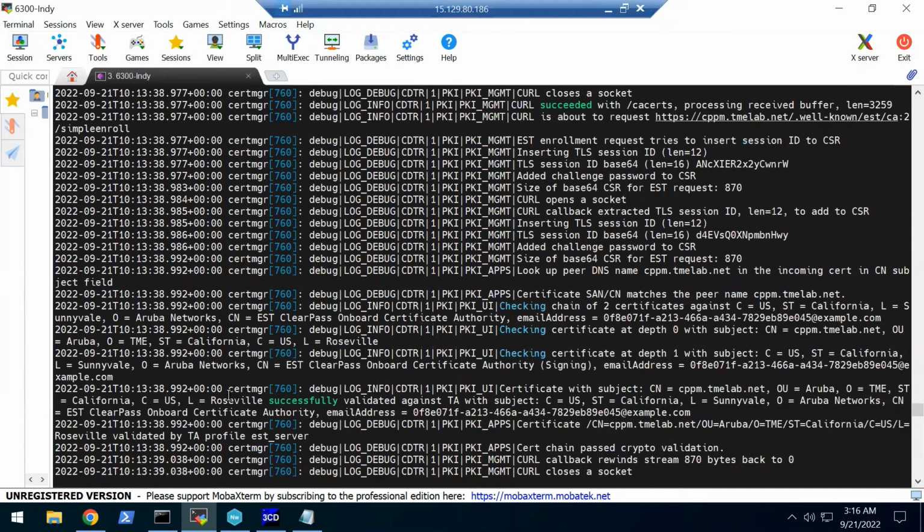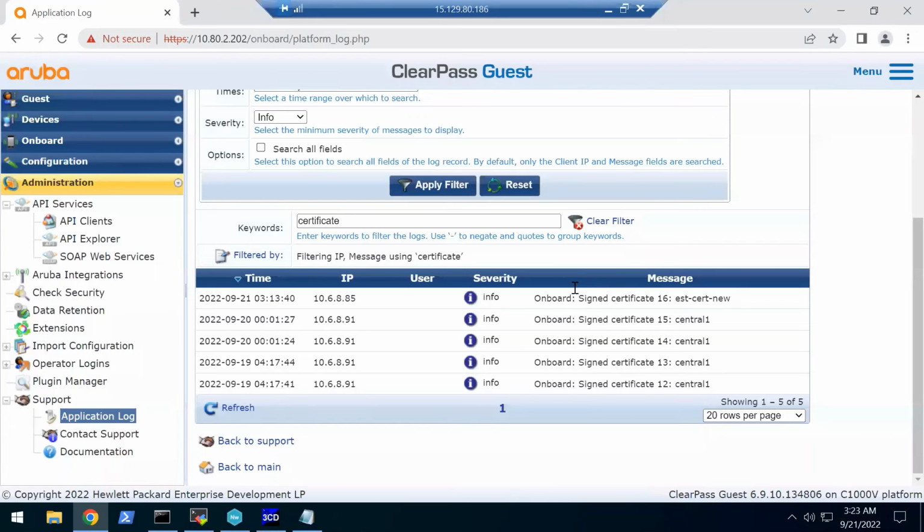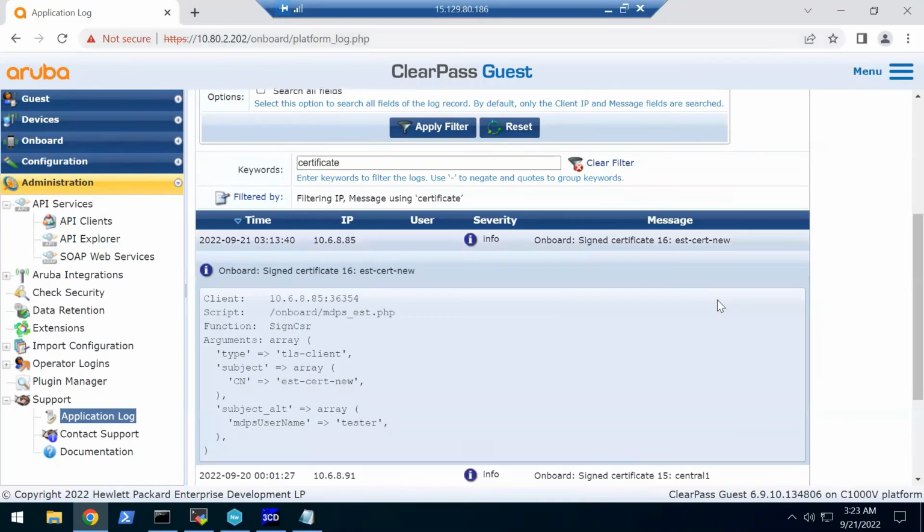So now let's see even in the CPPM whether the enrollment is successful. So when we go to the ClearPass Onboard, that is the EST server here, the administration, support, and application log will display all the certificate related logs. So let us refresh it again. Now we could clearly see there is a certificate signing request that has come to the ClearPass Onboard, with the certificate common name we have created, EST cert new.